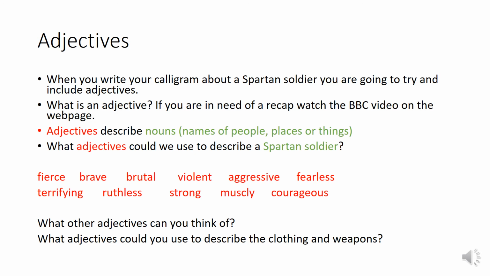It would probably be a good idea at this point to just note down some of those and some other good adjectives that you could think of, because that will help when you're writing your poem. I'd also like you to pause here and think of some adjectives to describe the different parts of their clothes and the weapons. So you might want to go back to the previous slide, look at the picture of the Spartan soldier in their clothes and think, how am I going to describe their clothing and their weapons?